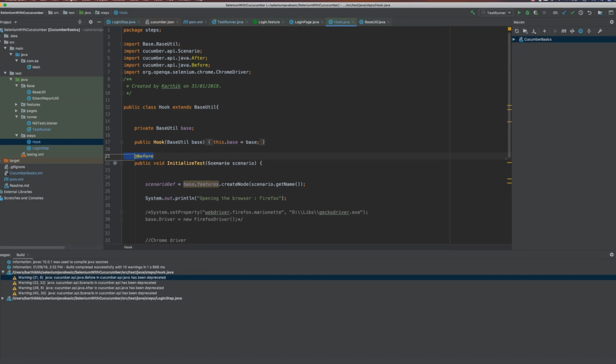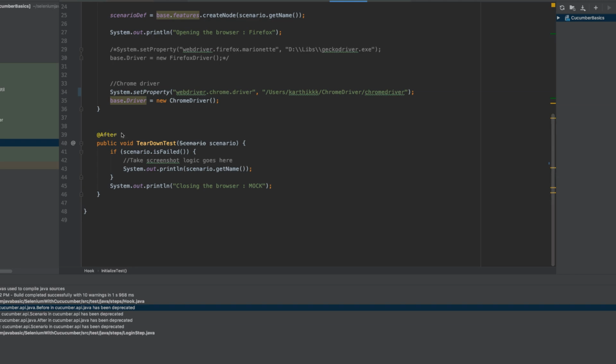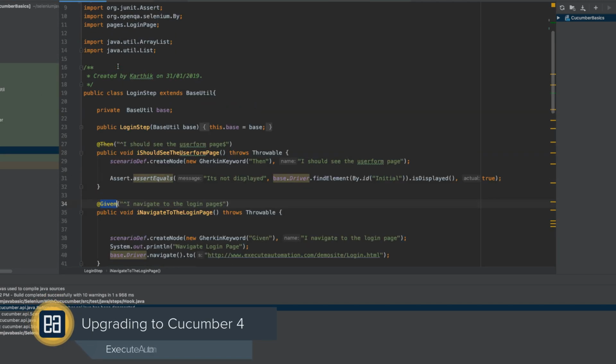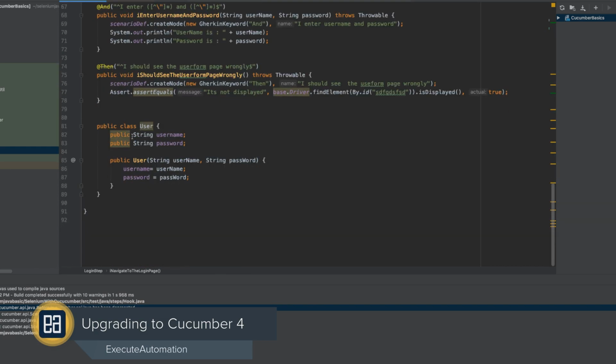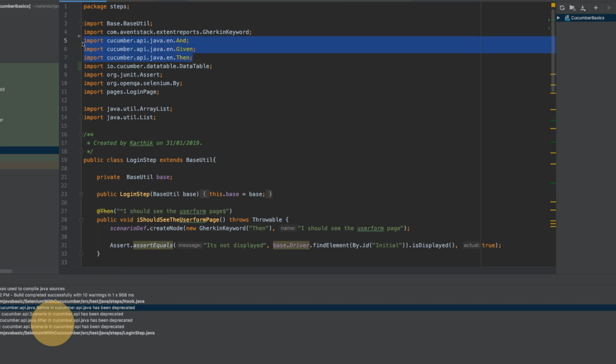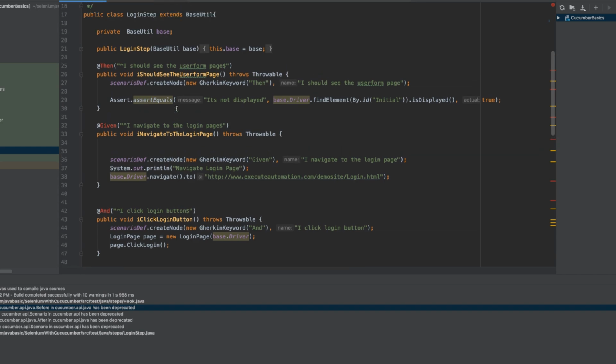Something like these crosses. These libraries do not really exist. You can see that Before and After do not really exist in the hooks of this library at least. Similarly, if you go to the login steps, you can see that Given, Then, and And are not applicable as well. How to resolve this issue is very, very simple. These libraries are now not applicable, as we saw in our slide in our previous video. So we're going to be removing them completely from here. And you can see that these are now in red because they don't really exist.